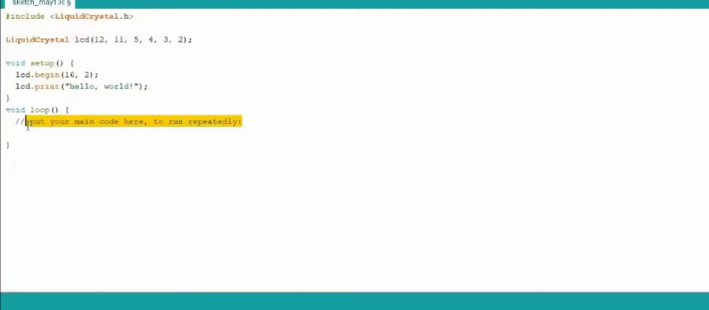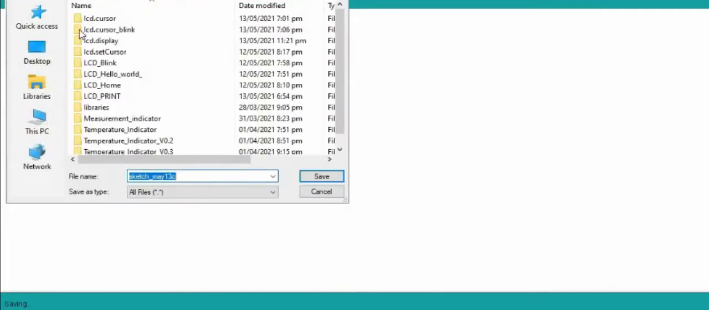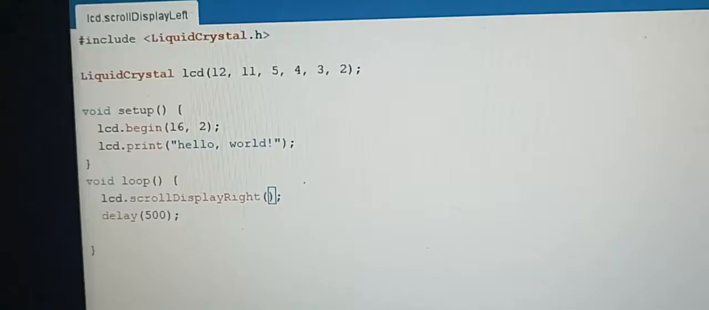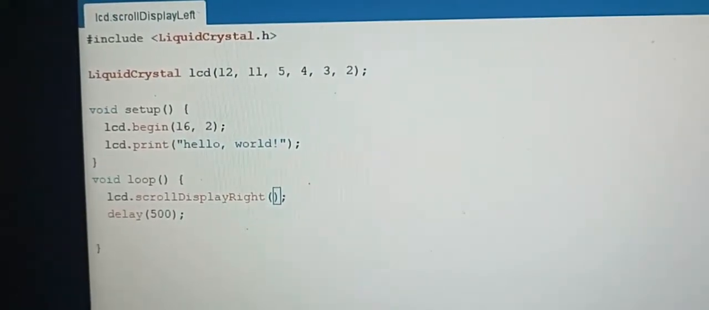lcd.scrollDisplayLeft is an exciting program. This function takes any printed text in the LCD and moves it to the left. This function should be used in the void loop section with a delay command following it. The function will move the text 40 spaces to the left before it loops back to the first character. This code moves the Hello World text to the left at the rate of 1 second per character.